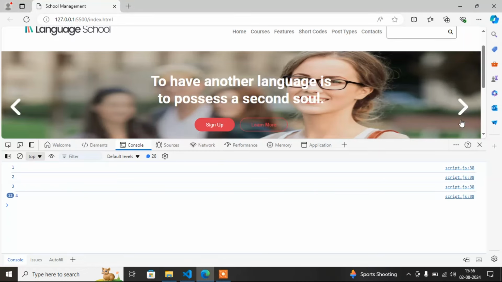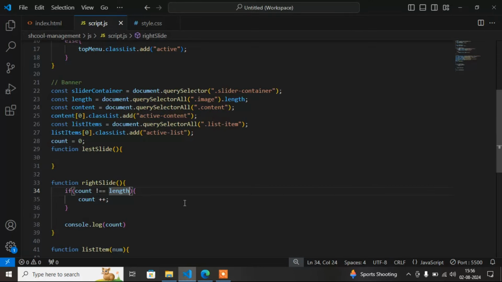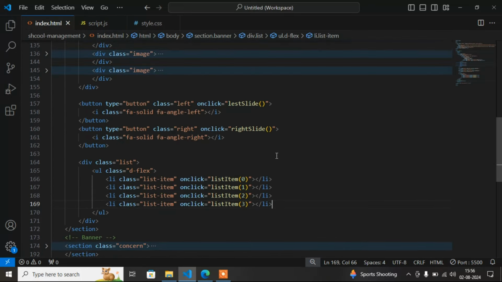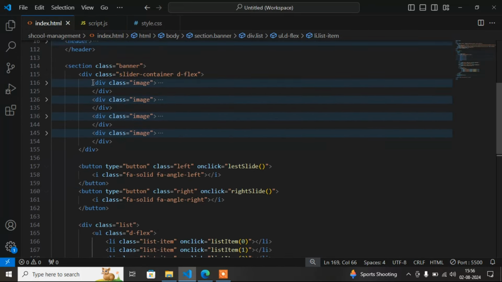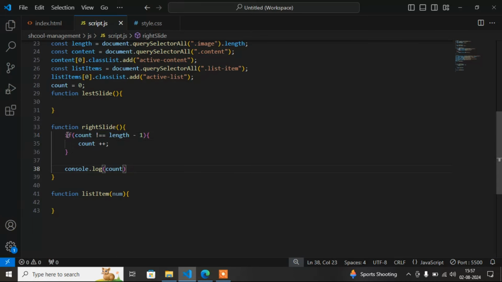Now let's see. 1, 2, 3, 4. See, I'm clicking but it is not increasing. It stopped after 4 times, but actually I need 3 times, right? Length is 4, but I need 3 times, because 0 is already there. First item 0, second item 1, third item 2, fourth item 3. If I show you, you can easily understand: I have 4 images, so this image is 0, 1, 2, 3. So 3 times I have to increase. So here I'll add minus 1, and then it will increase up to 3.